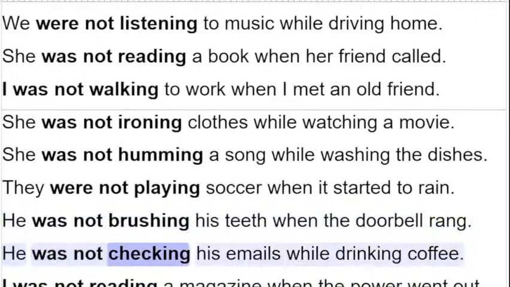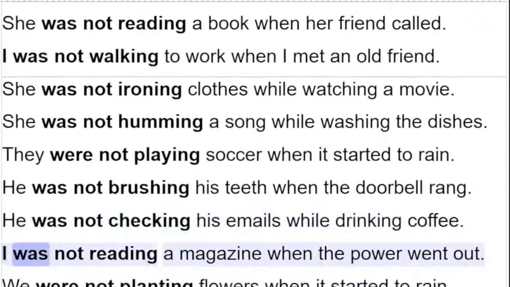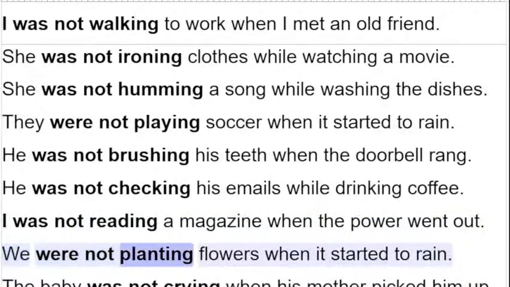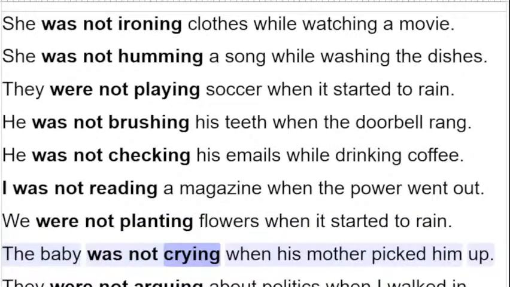He was not checking his emails while drinking coffee. I was not reading a magazine when the power went out. We were not planting flowers when it started to rain. The baby was not crying when his mother picked him up.